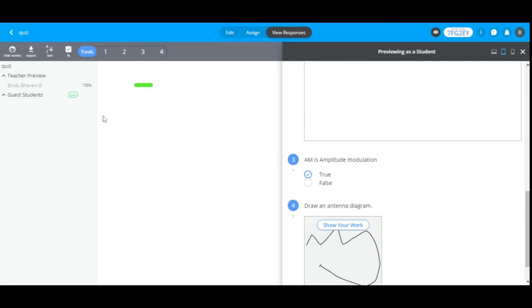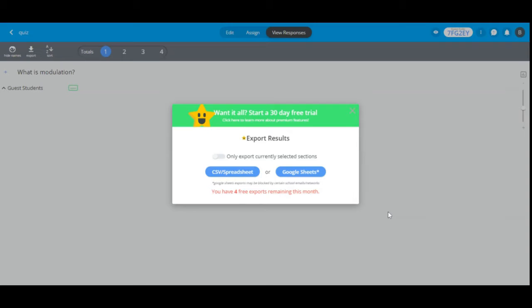As you can see, the responses will be shown live. This is the advantage of Formative. Four free exports can be downloaded with the free account as Google Sheets or CSV.